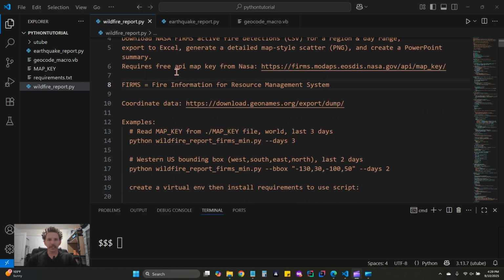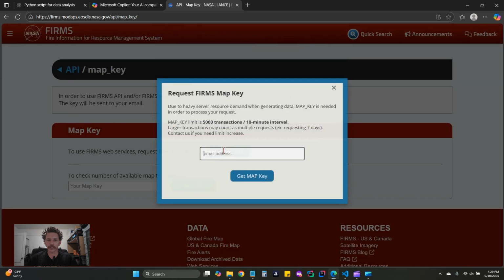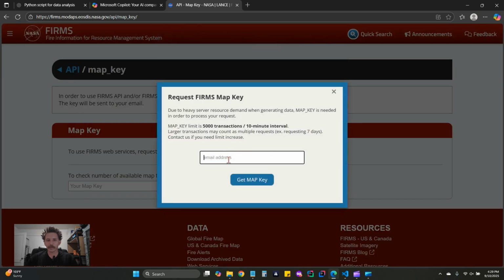So basically, we're going to need a free API key from this website. Let me open this up. All right, here we go. So first thing we need to do to download some NASA wildfire data from their satellite imaging system. So you got to go to this website. I'll put the link in the description. It's the Fire Information for Resource Management System. And so you're going to click on Get Map Key. And you need an email address, something you can receive email at. They're going to send you a key.